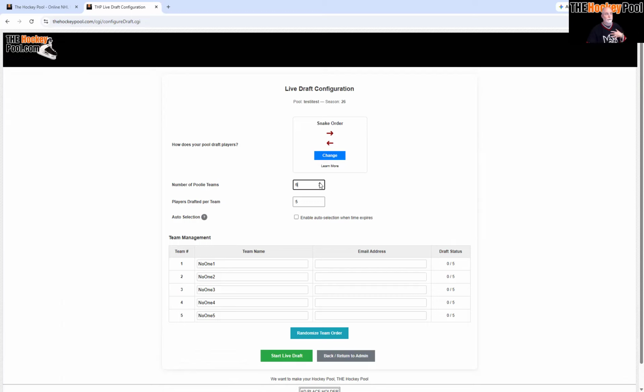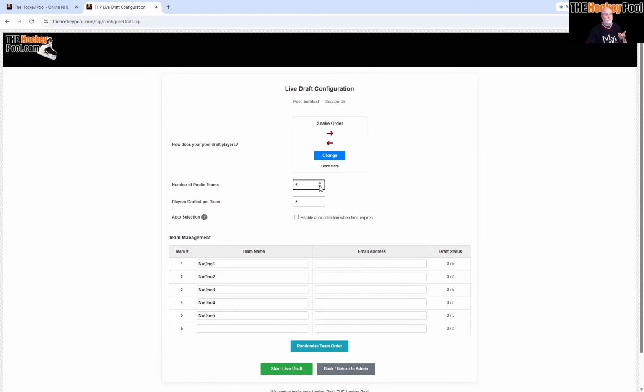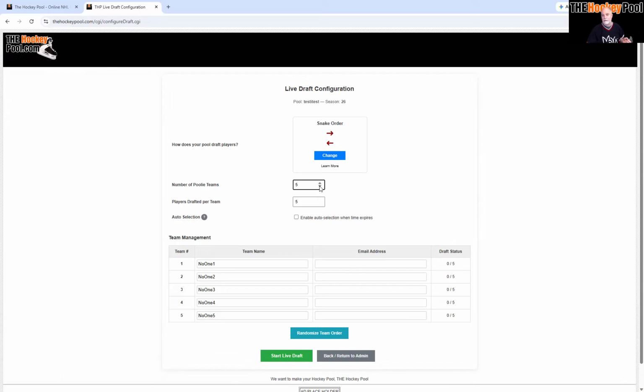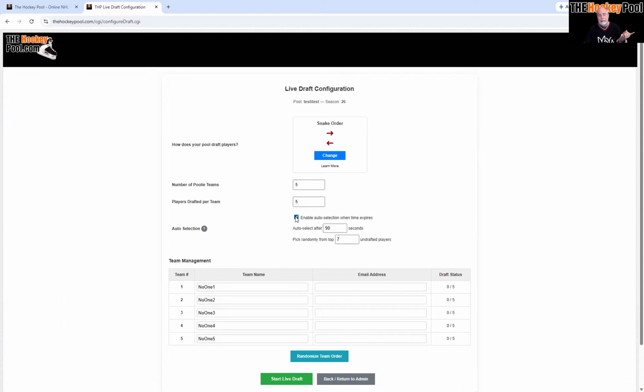Here you can change the number of poolie teams. So if someone shows up late and wants to join, or someone doesn't show up and you need to diminish it, you can do that. You can do the same thing with the number of players drafted per team. Auto selection, this is pretty cool. This year, only if you enable this, by default, after 90 seconds, one of the top undrafted players currently at the top of your list, by default it's 7, one of the top 7 will be picked at random and assigned to that person that couldn't make their mind up within 90 seconds.